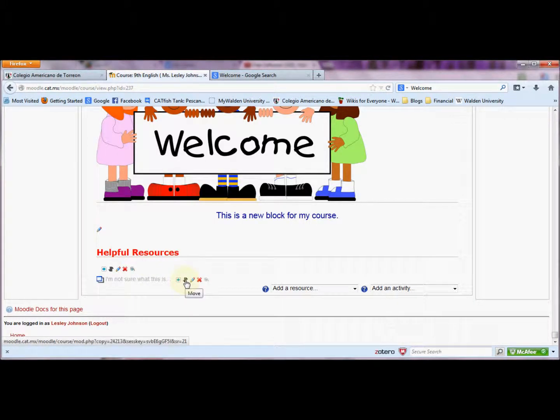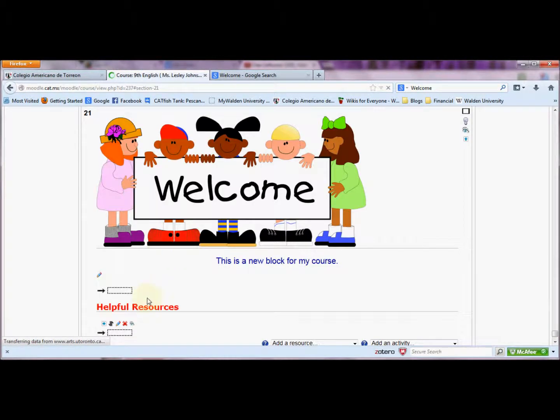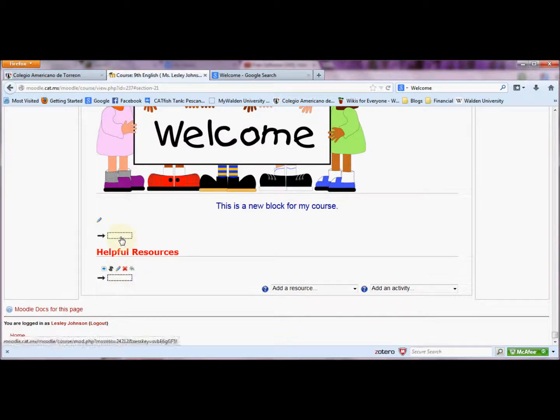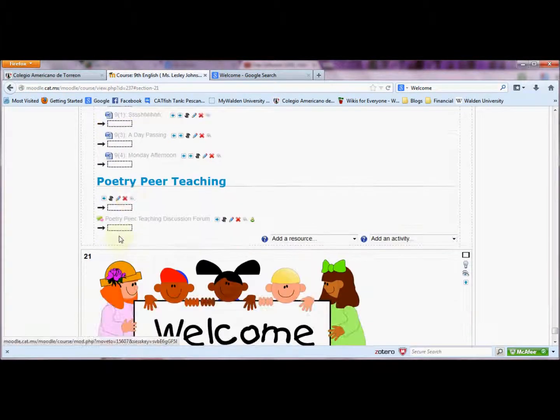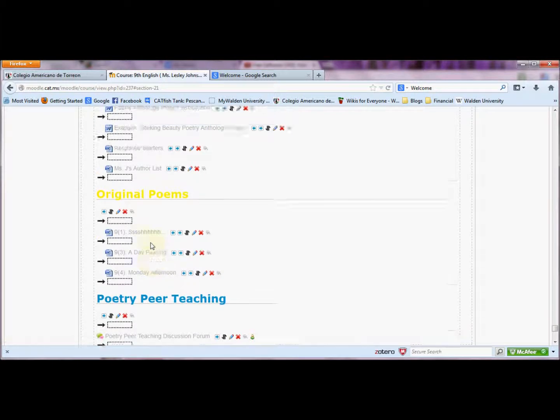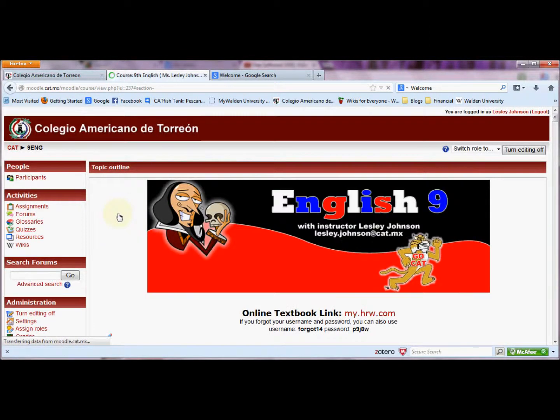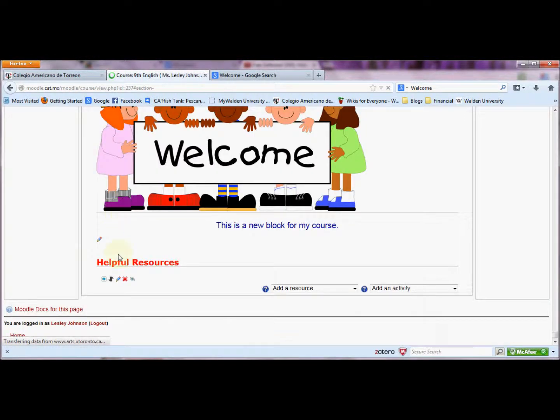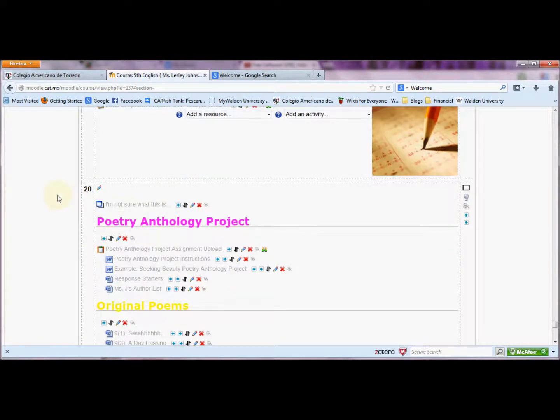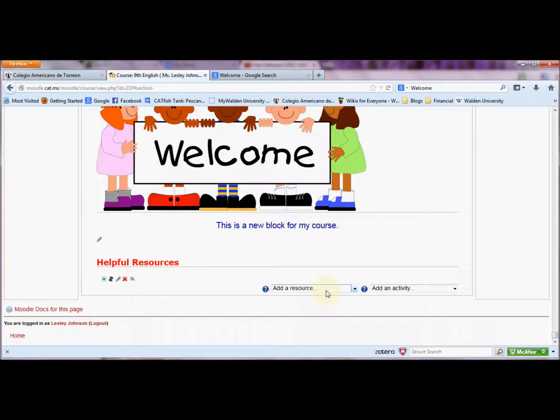As is this little arrow, you can move it. So let's say I decide that I don't want that in the resources, I want it above, or maybe I just want it in this block here that has some of these previous activities I've used for the poetry unit that I'm not really using right now, but I didn't want to get rid of. So let's just pop it in block 20 and I'll show you what that looks like. And it's up here, at the top of block 20. So it's not even in our block anymore.